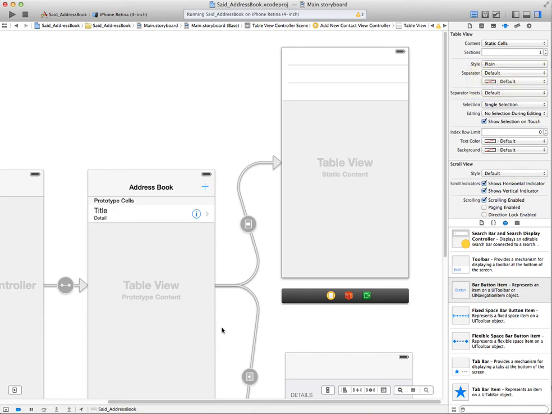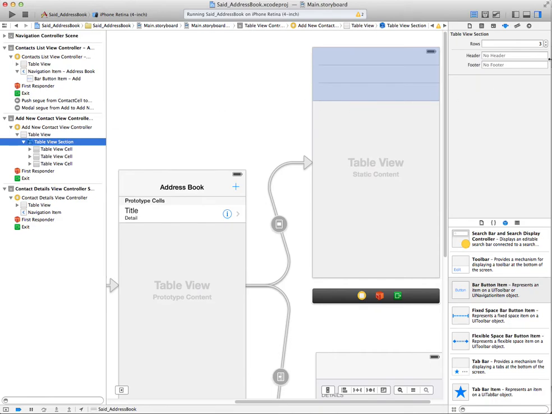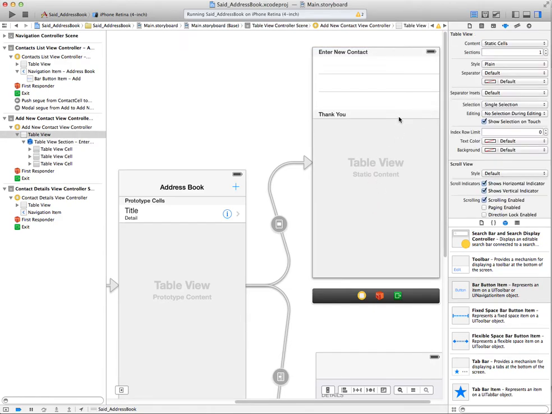and you can select the section. If you bring up the document outline, you can see the details in the add new. Here is the table view, and here is the table view section. So if I select the table view section, I have a header, and I can write information in the header and then say thank you here.